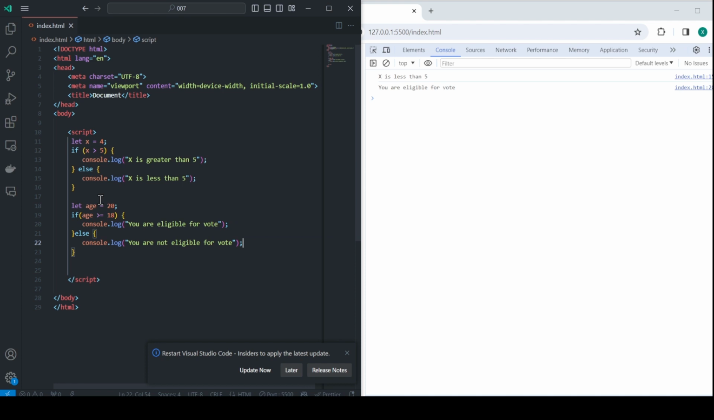The value of age is 20. 20 is greater than or equal to 18, so you are eligible for vote is printed on the screen. If I update the value of age to 10, the message is now updated to you are not eligible for vote because now the else part is getting executed.